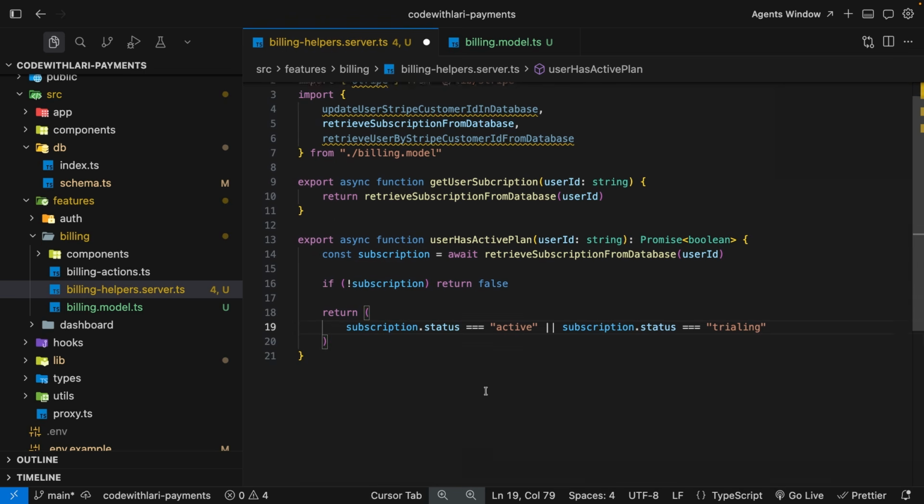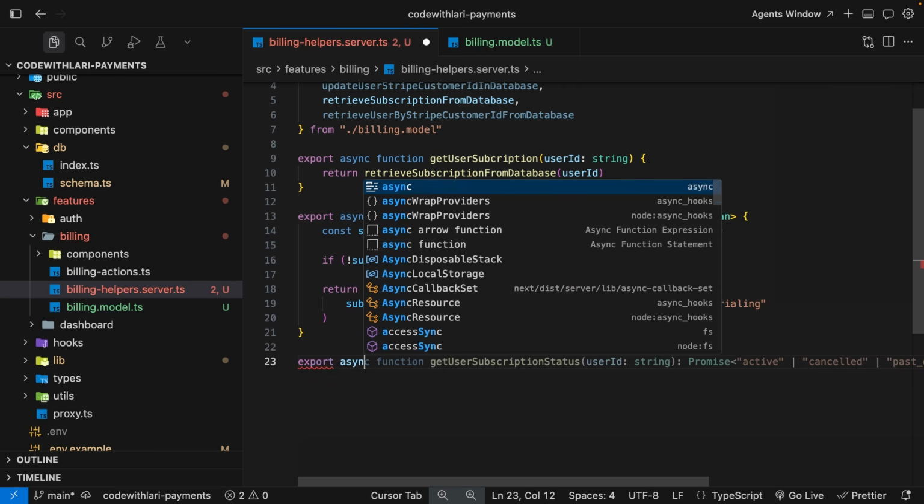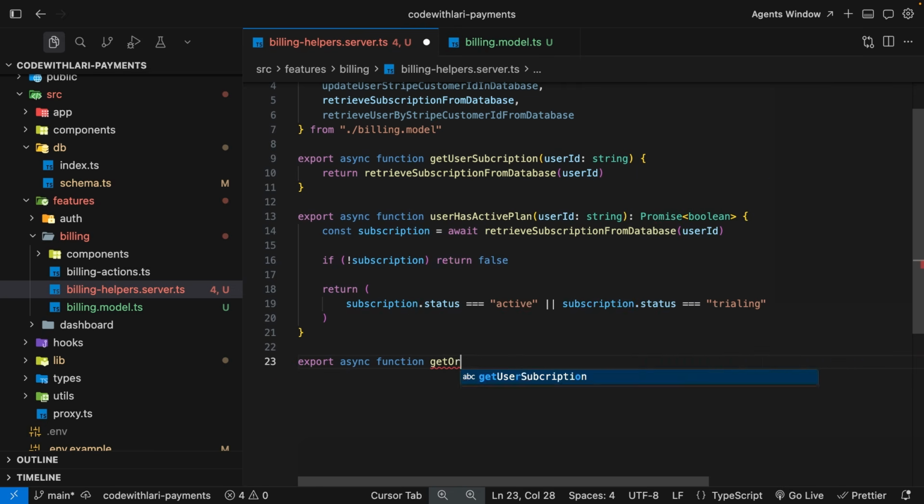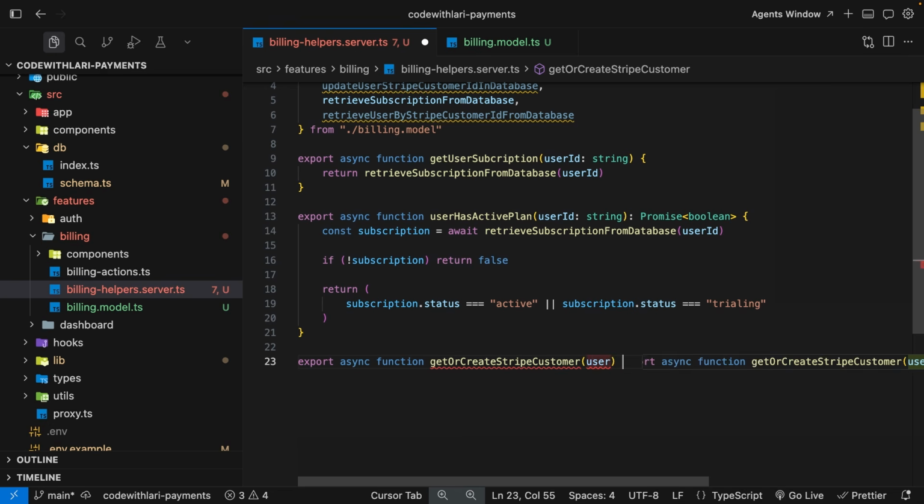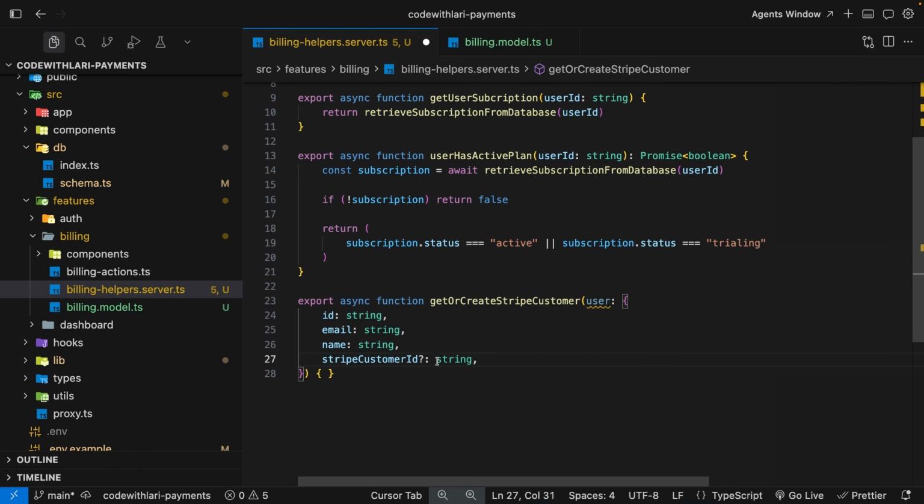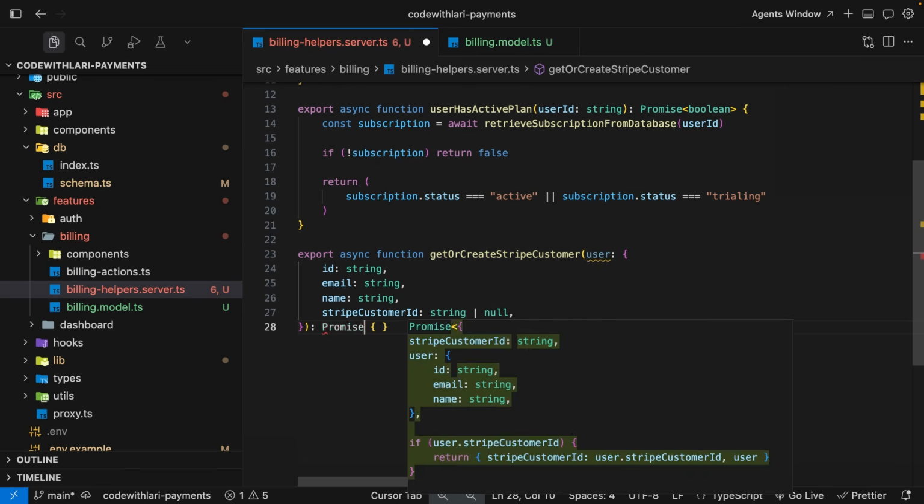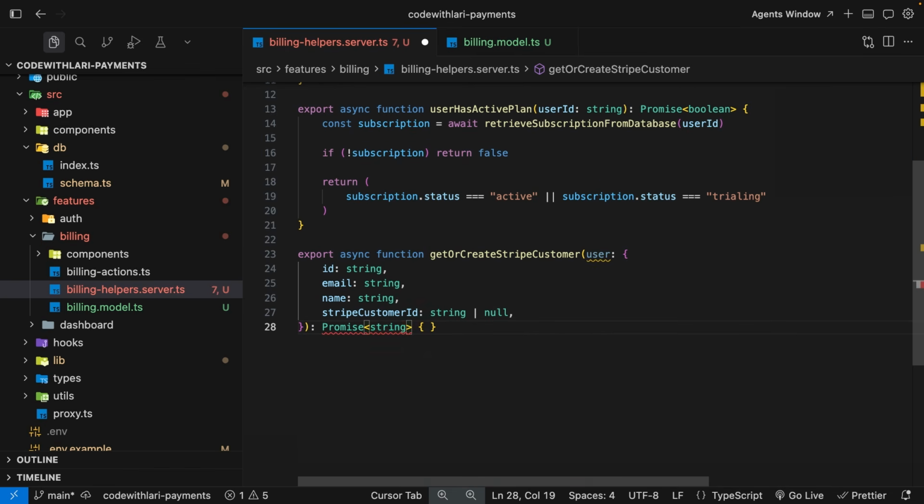Now we're going to have another one, which is going to get or create the Stripe customer. Let's export async function, and this is going to be getOrCreateStripeCustomer, and this is going to take in the user object because we want to get or create a Stripe customer. So we need an object, and the user object here is going to have an ID, which is a string, an email, a name, and lastly we want to make sure we have the Stripe customer ID, which is string or null. And this is going to return a promise, and the promise is going to resolve to a string.